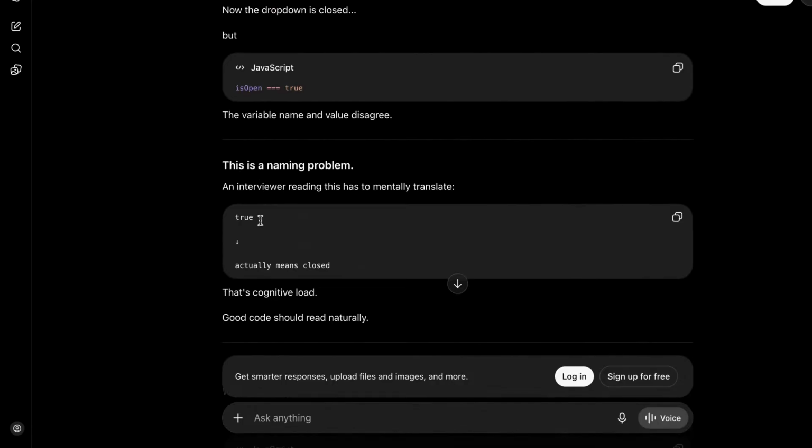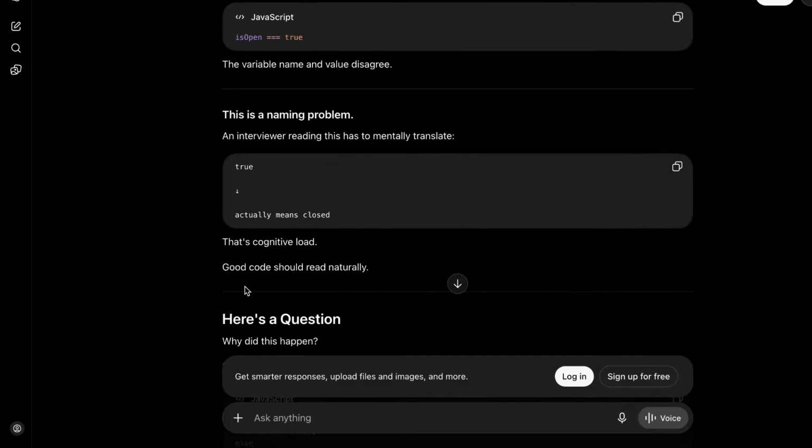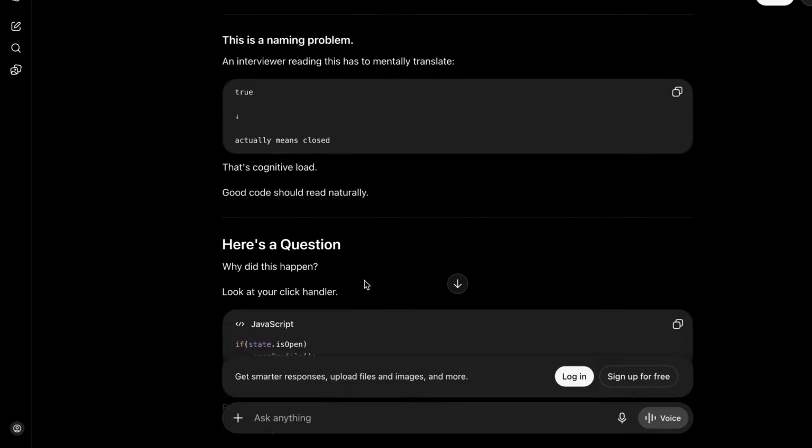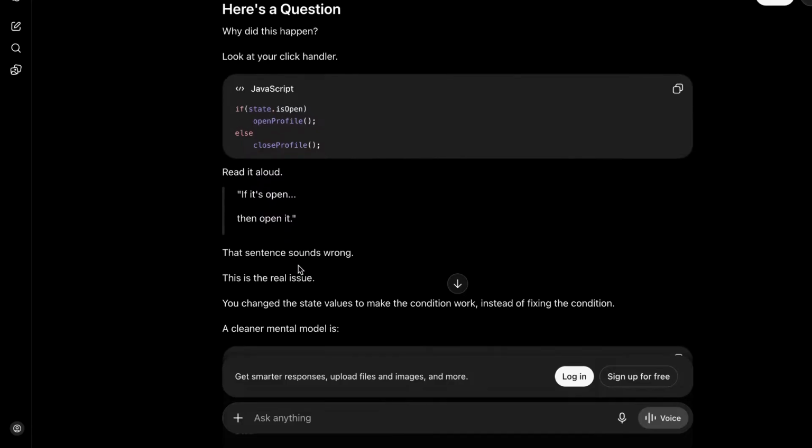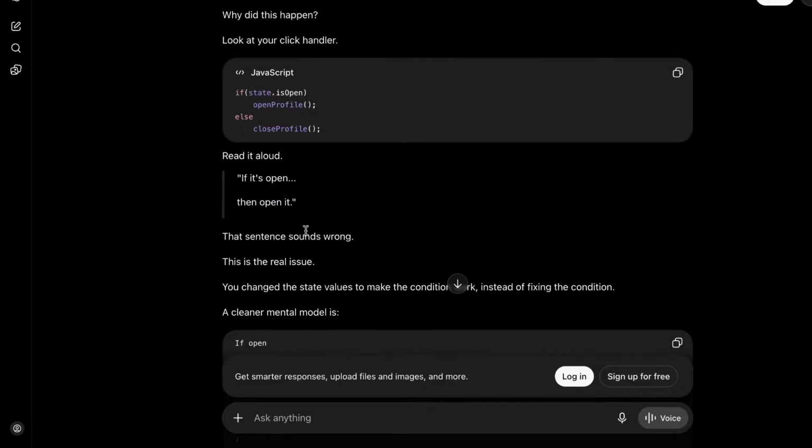Okay, so here we solved this thing. This is a naming problem. If an interviewer reads this, mentally it actually means closed. Cognitive load. Good code should read naturally. Here's the question, open profile. Look at the click handler. State is closed. Read it loud. If it's open, then open it? No. If it is closed, then open it. And if it is open, then close.